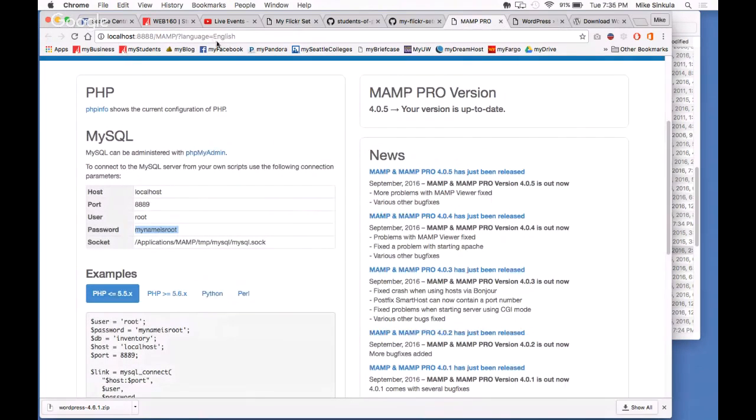So if you go back to this file that WebStart opened for you, everybody look here. See this link right here, phpMyAdmin? Click on that.